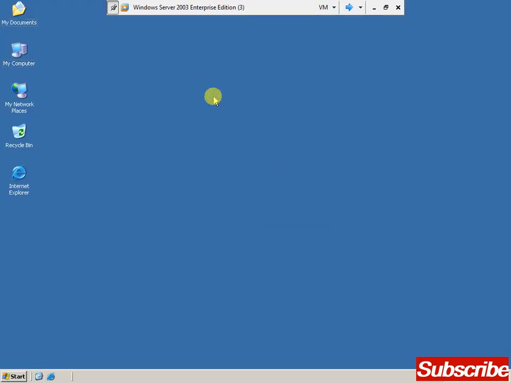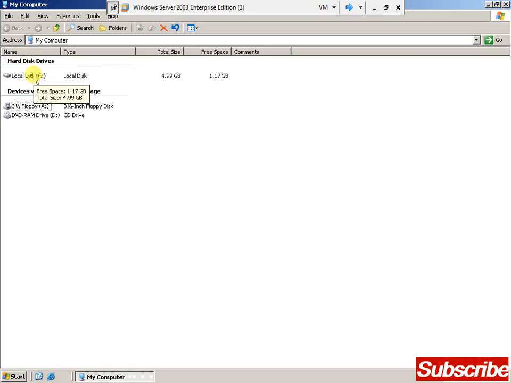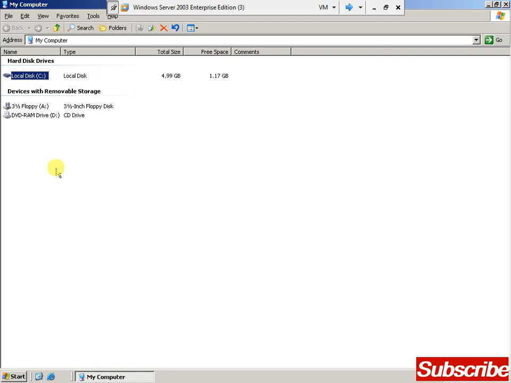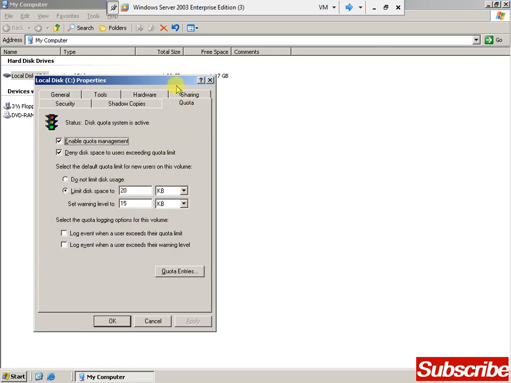We want to apply limitations on these users. So how to do it? Open My Computer and select the C drive. Right click on it, because we want to let him store his files on the C drive, but only up to a specific limit. So what to do? Right click and go to Properties, and from there you can see the Quota tab.